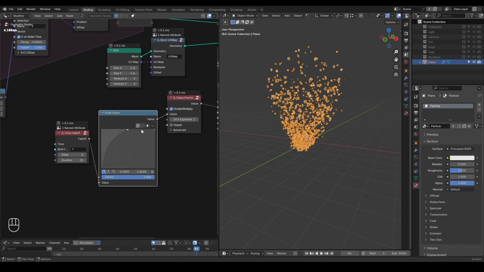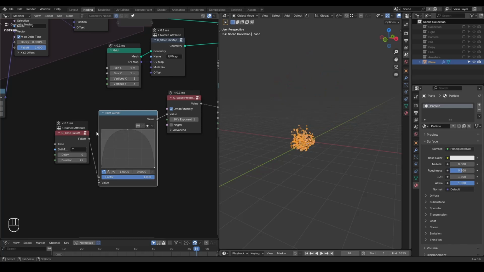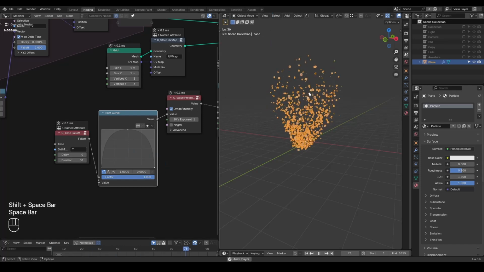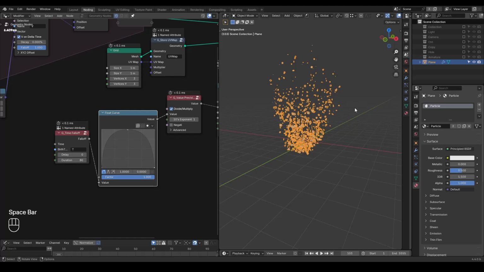We can remap this fold from 0 to 1 to 0. So once you reach this lifetime or duration of 25 frames, then these particles will basically scale to none. And you can increase their lifetime by 80. Then you have these particles. Basically, this is the animation I'm looking for.